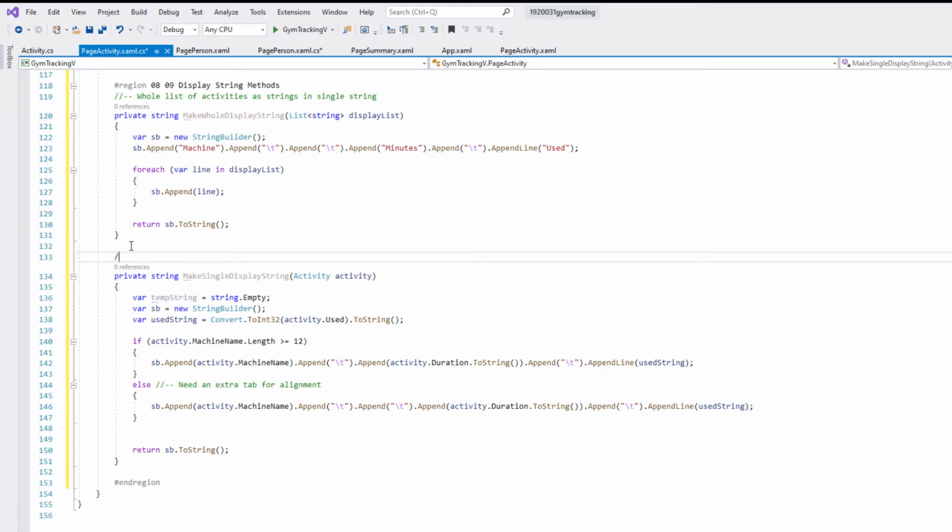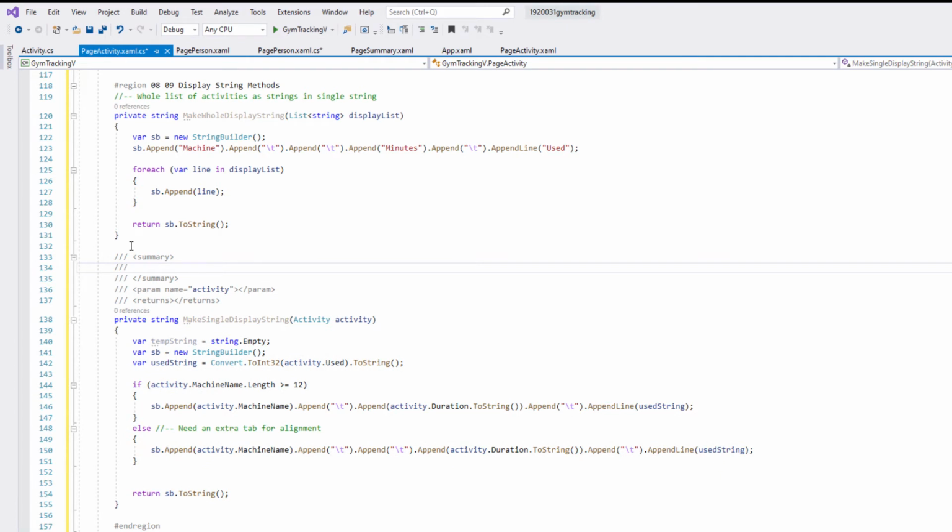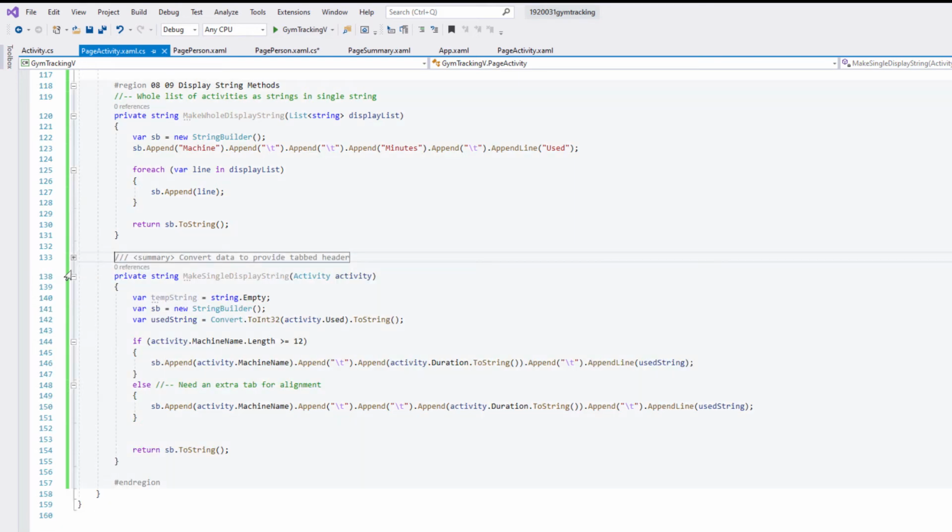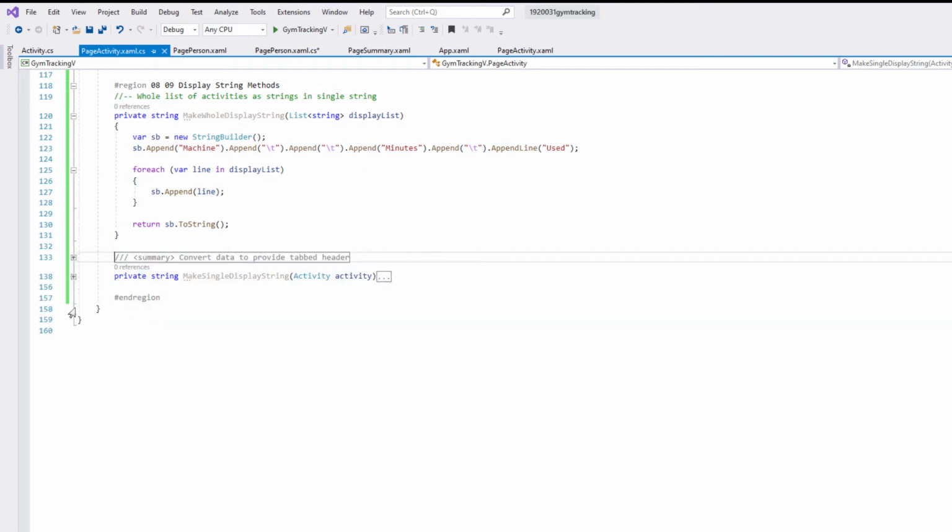Remembering that we can also do this, which allows us to add this helper header, which is really good, to provide a tabbed header. So that's that one. So that's a really useful two methods that we've got there. So we can just save to make sure we don't lose anything and collapse that up. Yep, that's good.